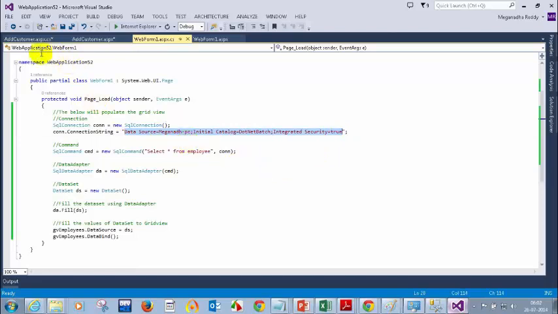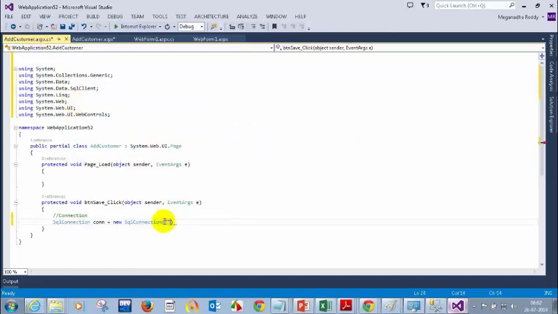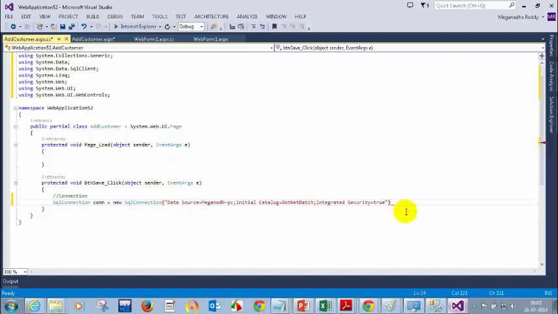So ideally connection strings are configurable values. We need to put these values in the web.config file. I'll show that to you guys in some time. So I have added this connection string here, and then what I need to do is write a command. So what is my command?